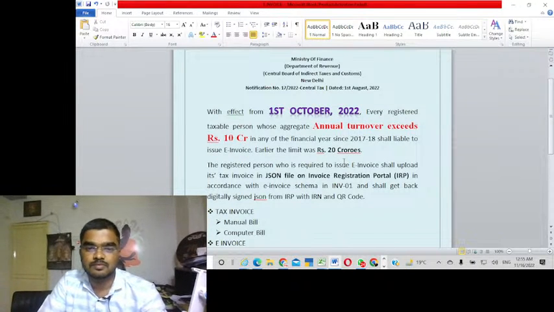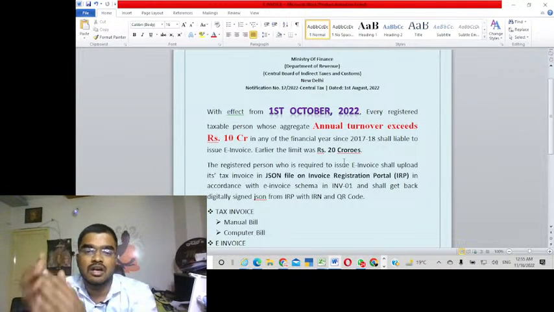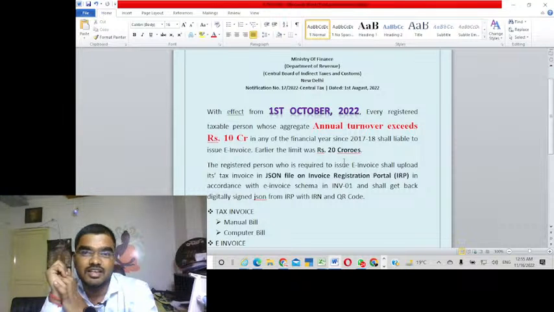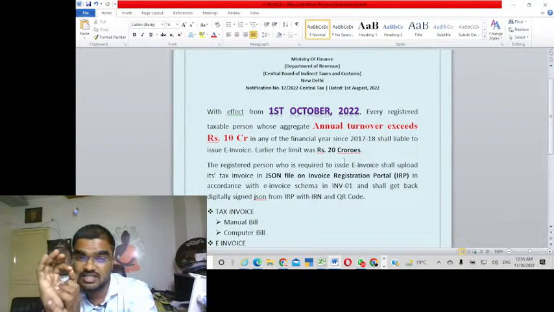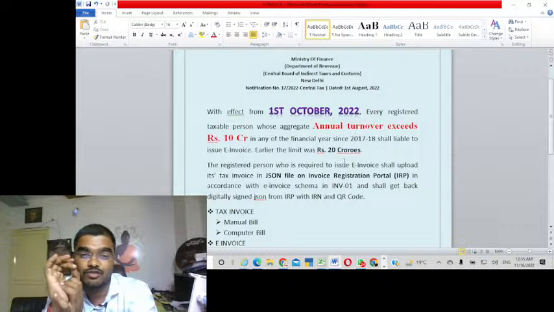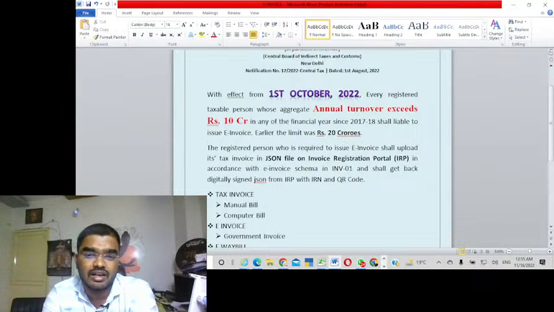Okay, students. Today we are going to discuss E-Invoice. Previously, the e-invoice limit was 20 crores. Recently, there was an amendment in Notification 17 of 2022 on 1st August. From 1st October 2022, every registered taxable person whose aggregate annual turnover exceeds 10 crore in any financial year since 2017-18 is liable to issue e-invoice. Earlier it was 20 crores.